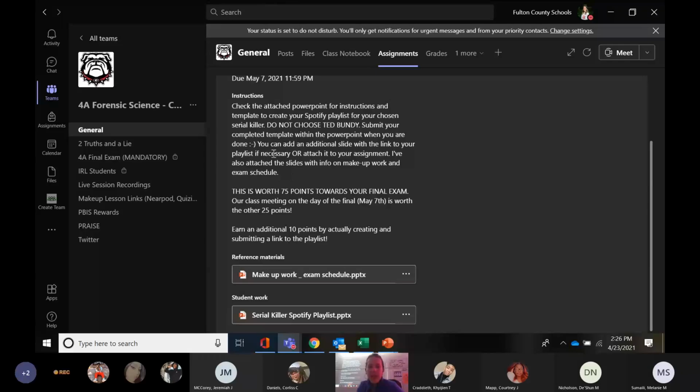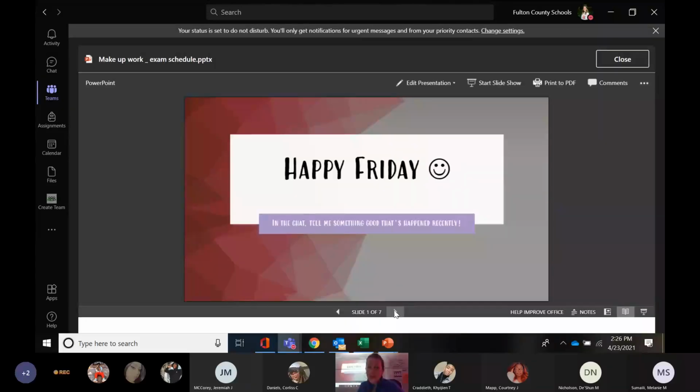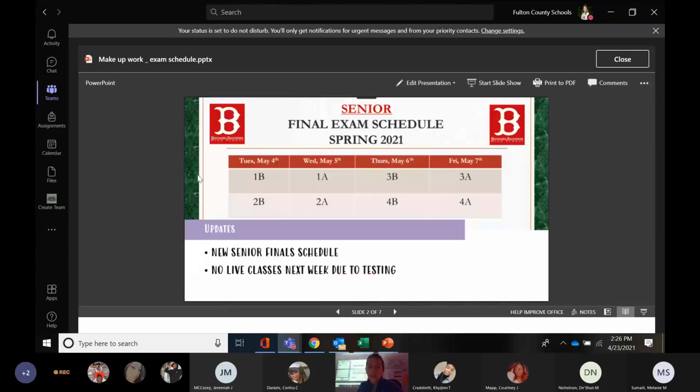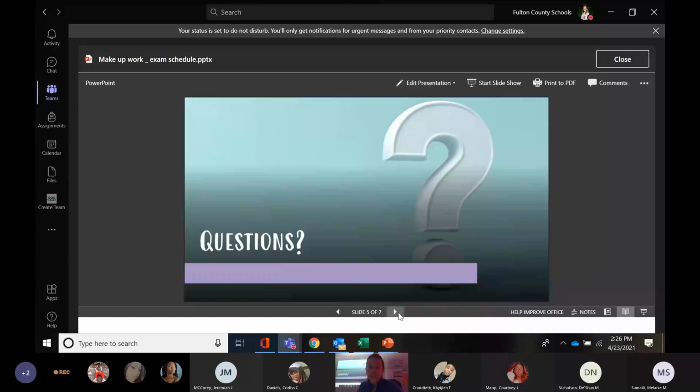Submitting when you are done, if you actually make the playlist, you can just add it into your template or PowerPoint, or you can attach it here in the assignment. You have the option to add a link as your work. It goes through points again, earn an additional 10 by actually creating and submitting a link to the playlist. So under reference materials, you just have the slides that I went through, and that's where you can find the final exam schedule for seniors and this quick overview of this assignment.